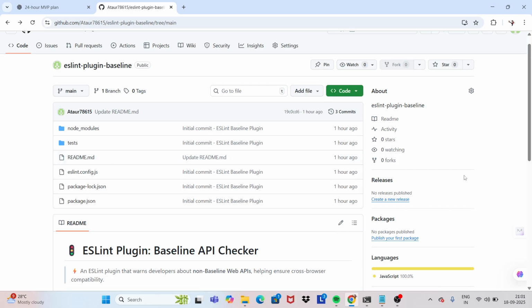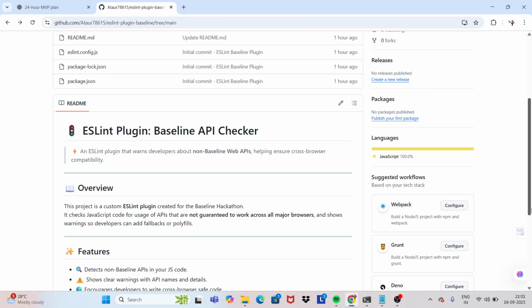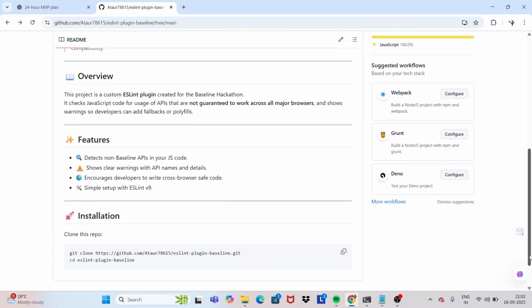And first, look at my README file. Look, ESLint plugin baseline API checker: overview, features, and installation process are inside my file, so please explore it.